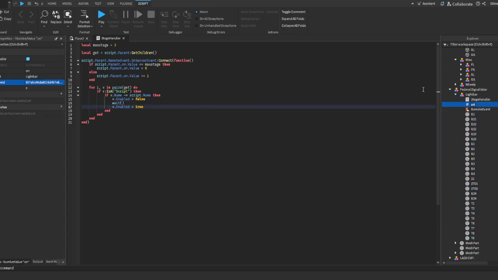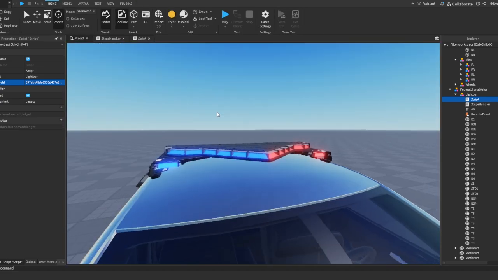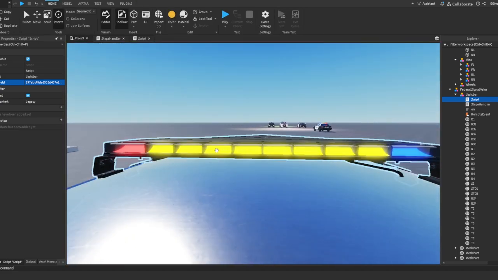If we don't add this, when you change the stage, it will not change until the script gets reset by itself. So let's say that we will start with the yellow ones.